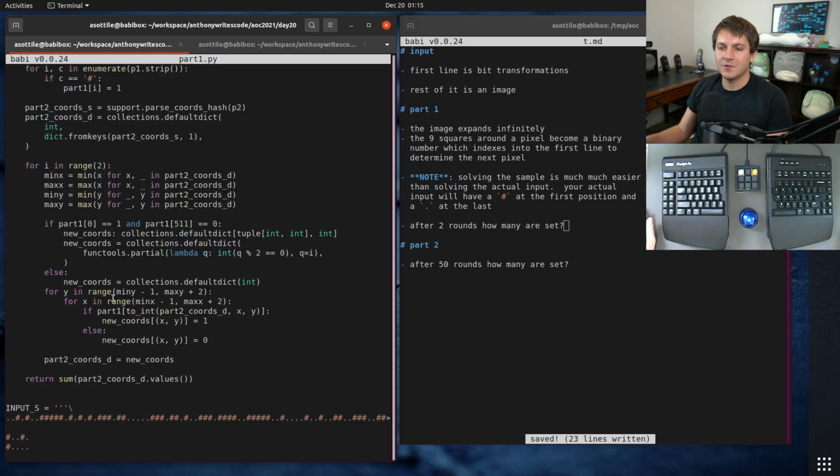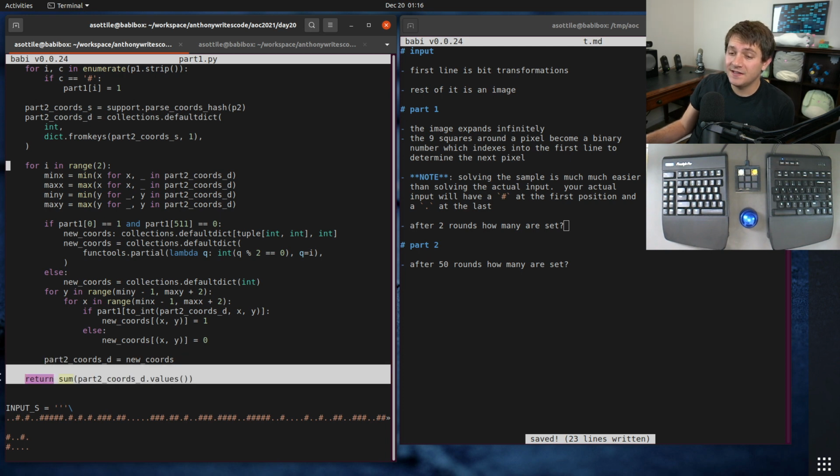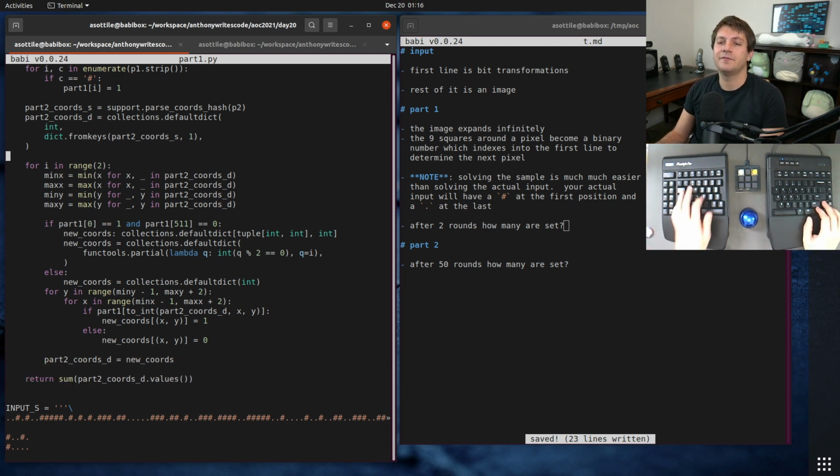And so that's what I did with functools.partial. So this binds the parameter q to the value i, and then I can do my little toggly math here. But beyond that, it's not too tricky. It's basically compute the integer for that coordinate, which I'll show you that function above, and set a 1 if it's set, set a 0 if it's not set, and just go through there. And at the end, sum up the number of 1s you have in the values.